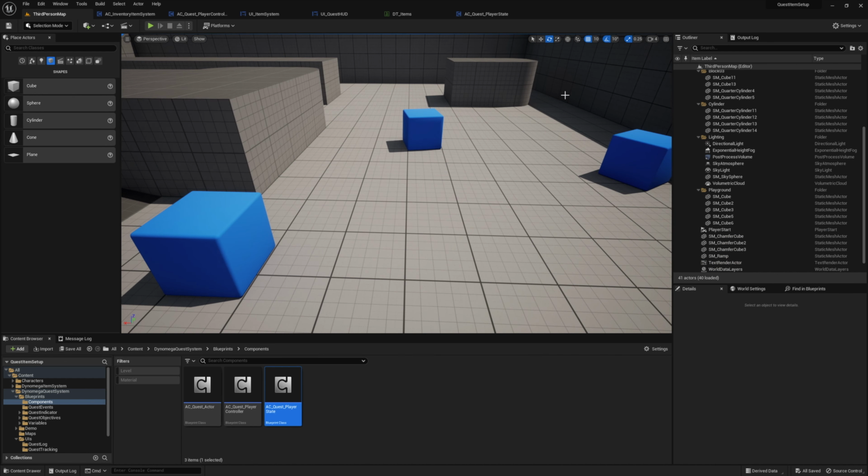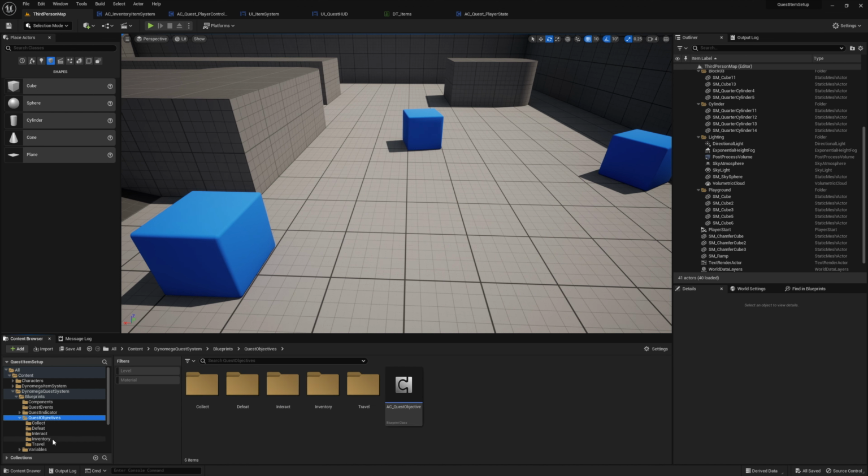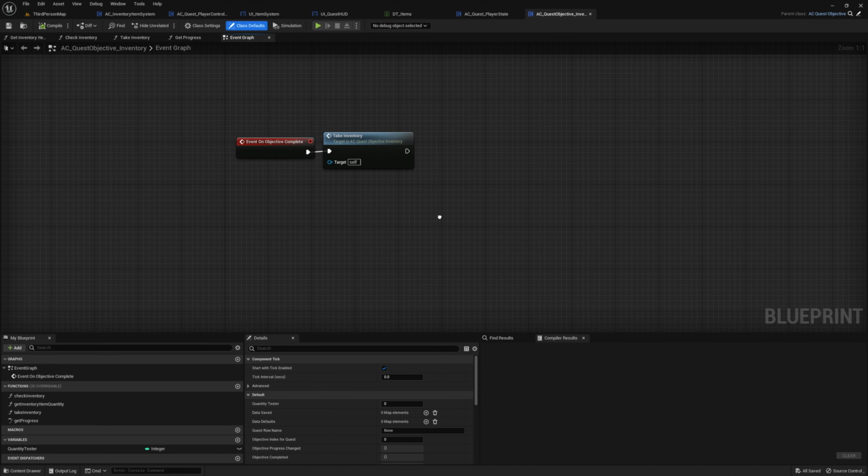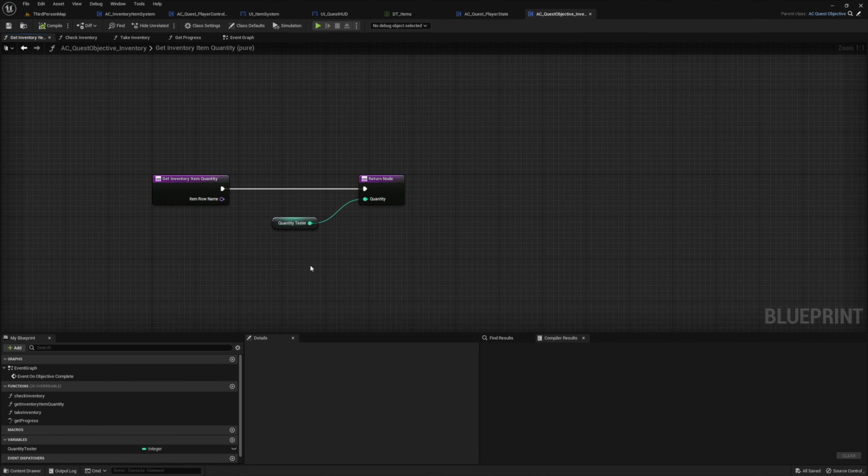Next up, we're going to work on the quest objective that requires players to hand over specific inventory items to satisfy the objective. Navigate to the Blueprints Quest Objectives Inventory folder and open up the AC Quest Objective Inventory component. We need to set up two functions inside of this component. The first one is the get inventory item quantity. Go ahead and open this one up and delete the testing integer heading into the return of the function.